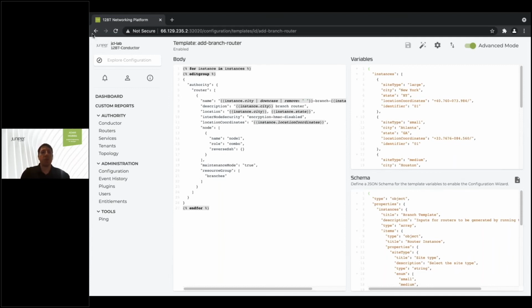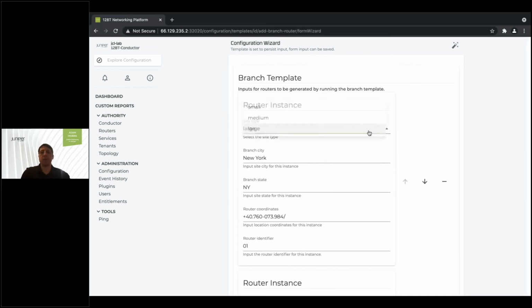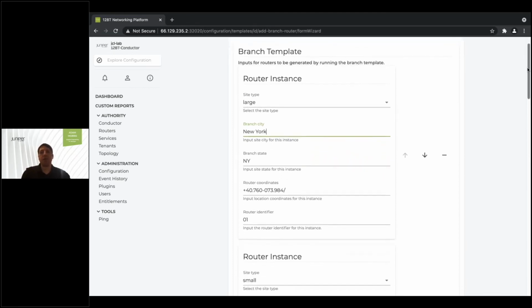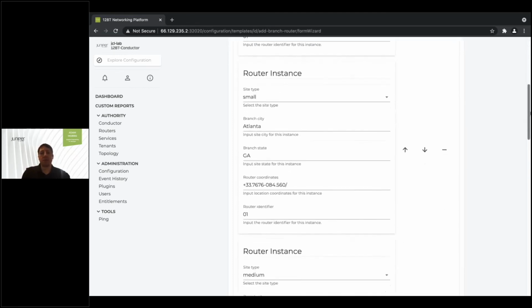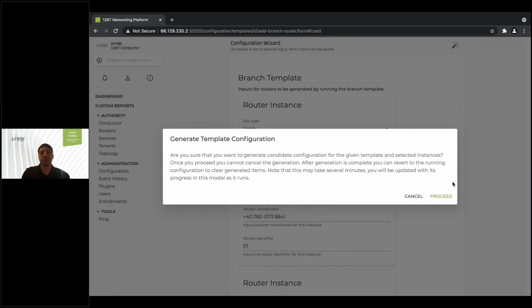For instance, when we go back and look at, we'll add a branch router, here you can see we've got an array of predefined values that we can define for the site type. These are free-form fields. And a lot of what is in the config is we're concatenating a lot of these strings to form, say, our router name and whatnot. So in this example, we have inputs for 6 different routers created. And what we're going to do, just like in the basic mode, is generate that configuration template.